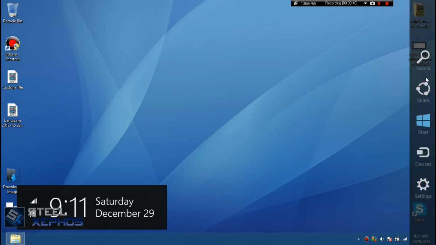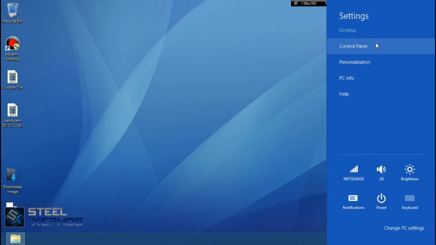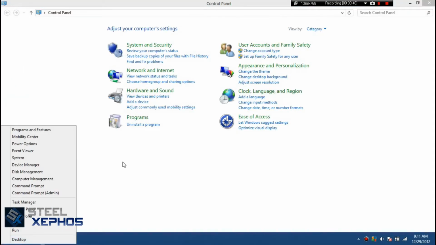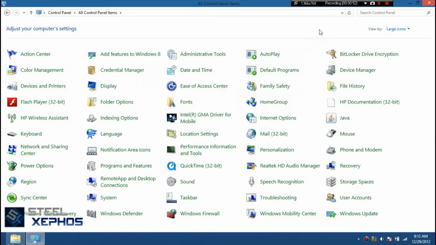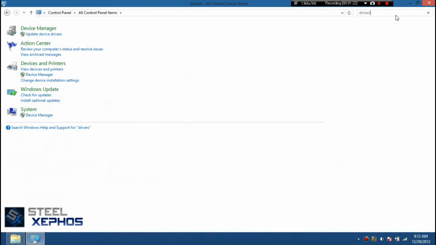So, go over to this menu and go to Settings. Go to Control Panel, or you can right-click down here and click Control Panel. Then go into View by Large Icons, and find the thing you need. I'll recognize it when I see it. Let's see here. Drivers. Device Manager. Okay, so you're gonna go to Device Manager.